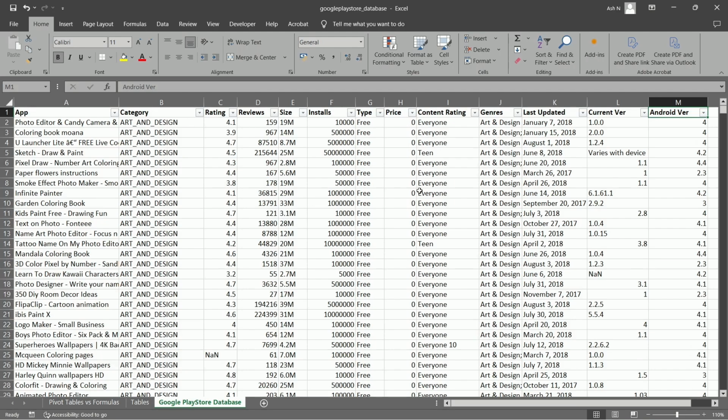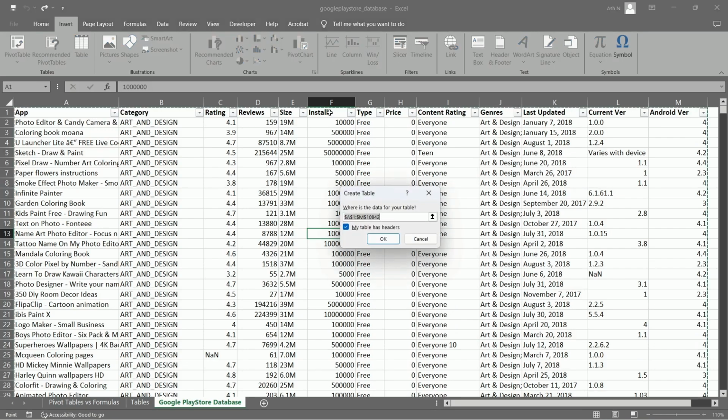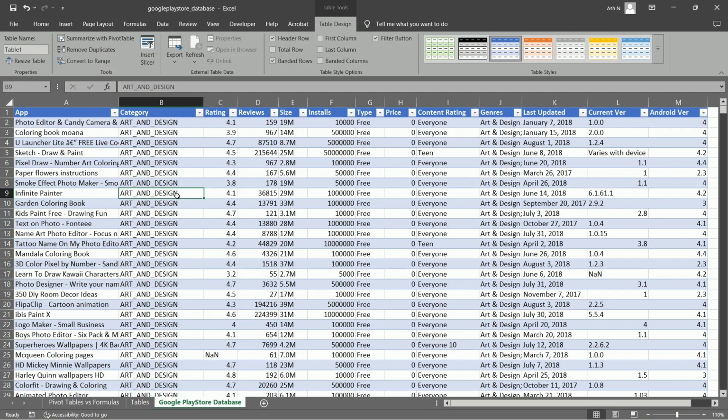So let's get started by converting this database into a table. If you remember from our last episode, we can just go to any random cell, go over to insert, and under insert, you can see the third one from the left is the table. So we're going to convert this into a table. You can see that it's automatically selected the entire data set up to cell 10,842, which is the amount of cells that we have for this huge data set. So I'll just hit OK. And now it's been converted into a table.